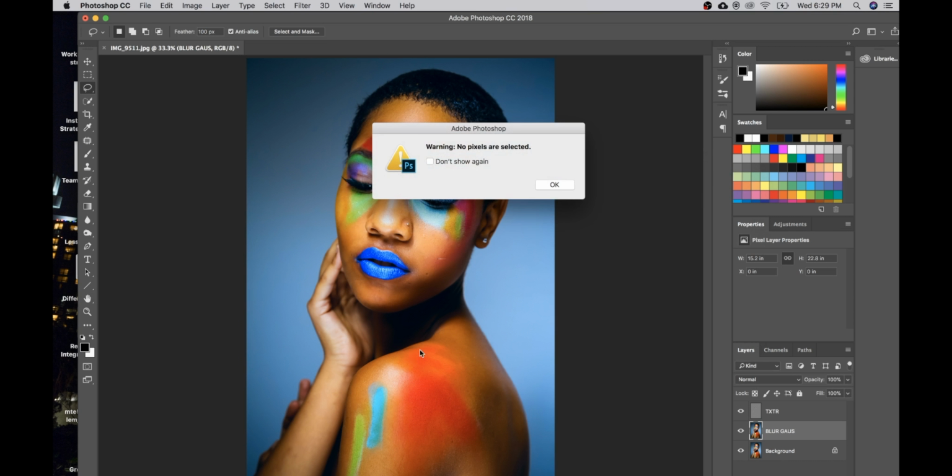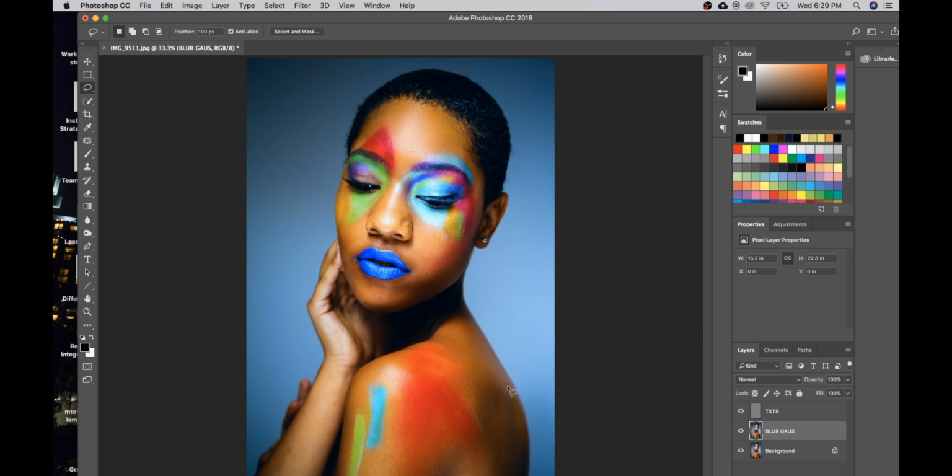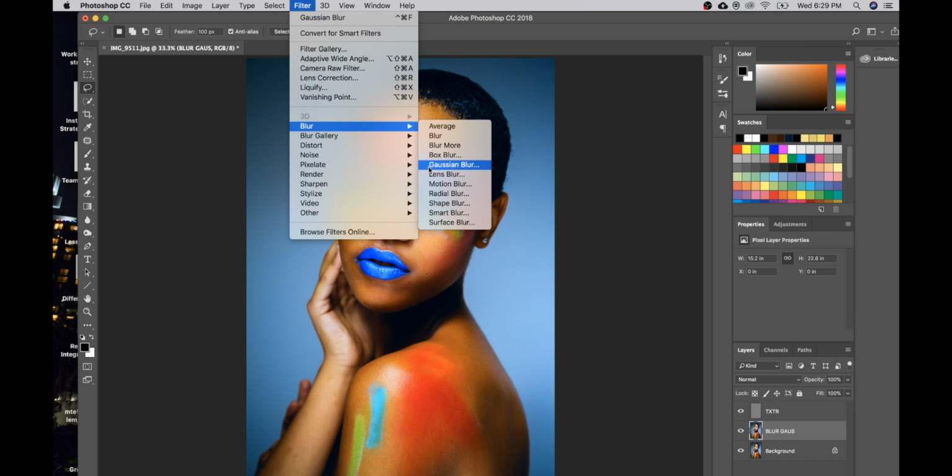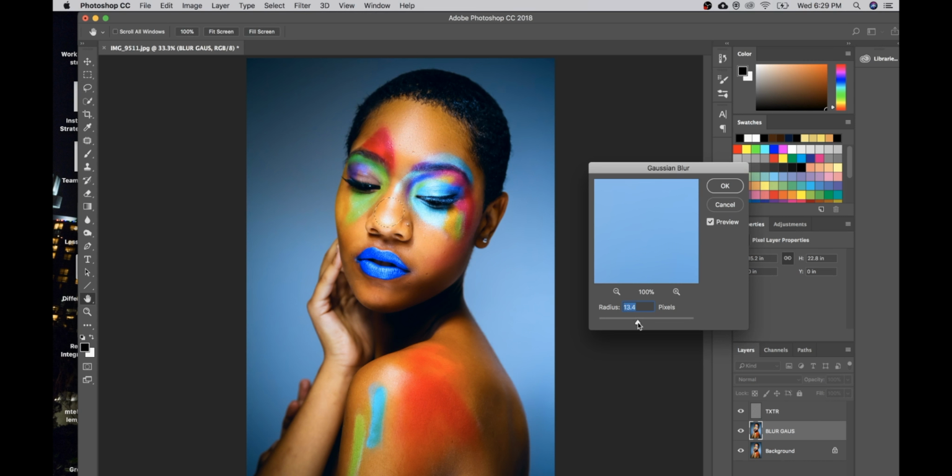All right. Now we're going to go down here to the body. Let's see. You know, let's try to grab some of this nose here. It'll let us select this, and we can do that as well. Filter, blur, Gaussian blur, 17.